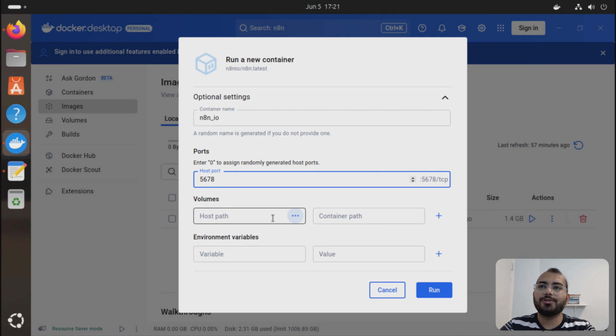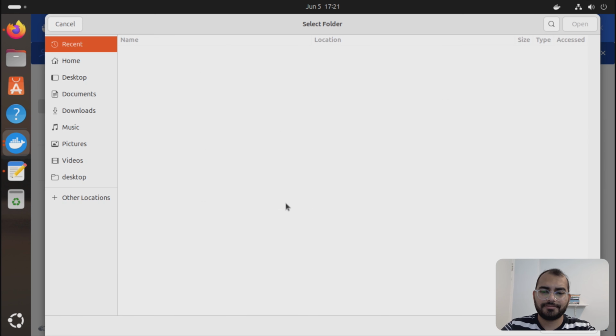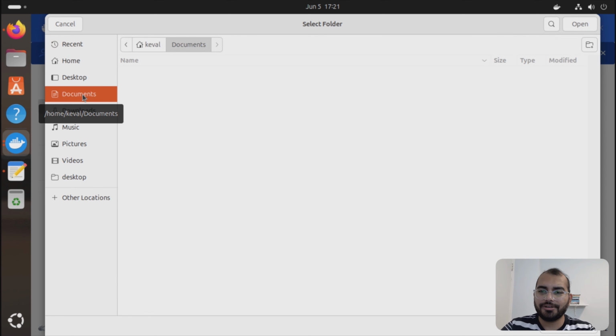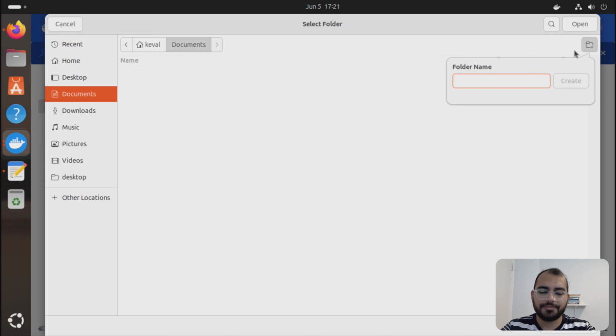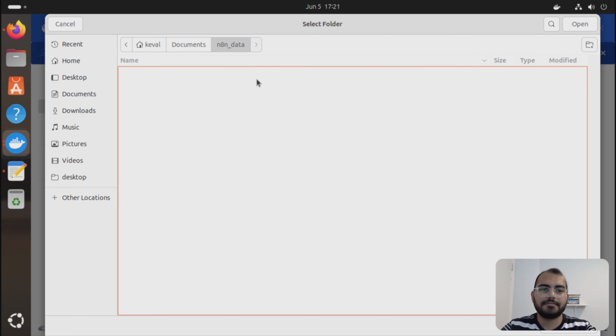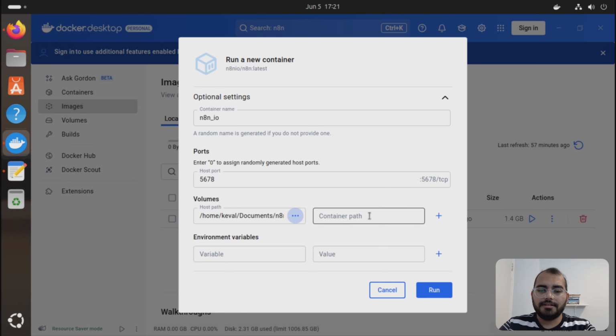For the volumes, I'm just going to go here and I will select something in documents. You can set up anywhere, that's fine. So just say n8n data. And for the container path, it's going to be static. So it's going to be home/node/.n8n. You can also add few more volumes if you need it, but for me, I'm just going with the basic config.